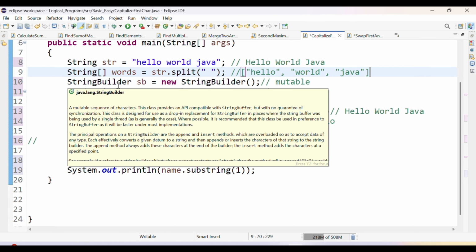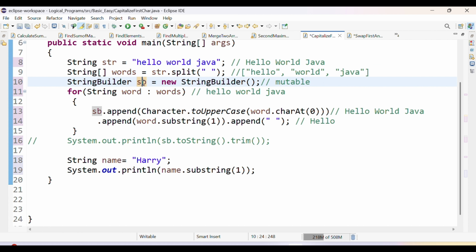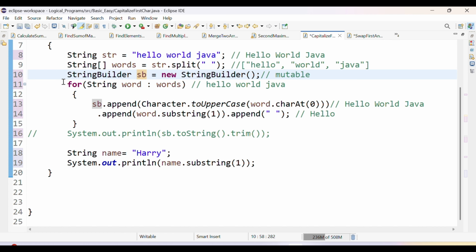Then we are having string builder. This is also similar to the string, but basically a string builder class is mutable, and strings are immutable, that we know. And then we are using for each loop. So in this for each loop we have string as a data type, word as a variable, a colon, and words. So this words is a string array, and for each iteration we will get one word from the words array. So for first iteration it will be hello, then for the second iteration it will be world, and for the third iteration it will be java.